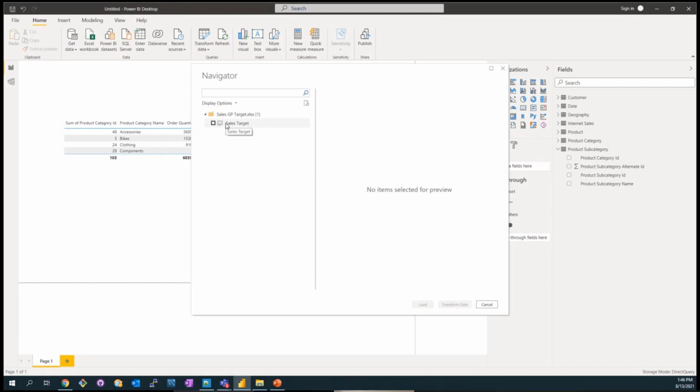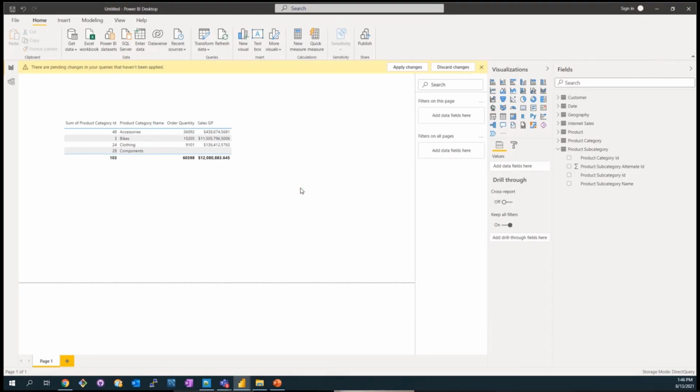And I have a sheet, sales target. So I'm going to select that one. Here you can see product ID, product category, and the sales GP target. So I'm going to load that data into the Power BI file.